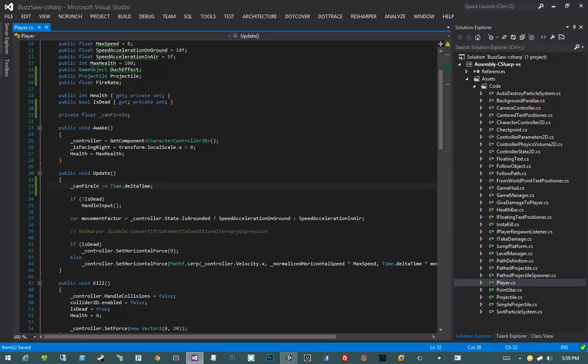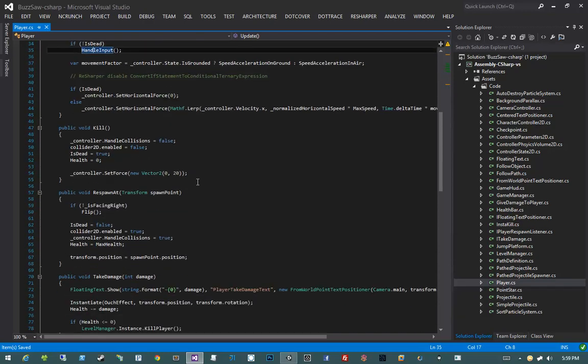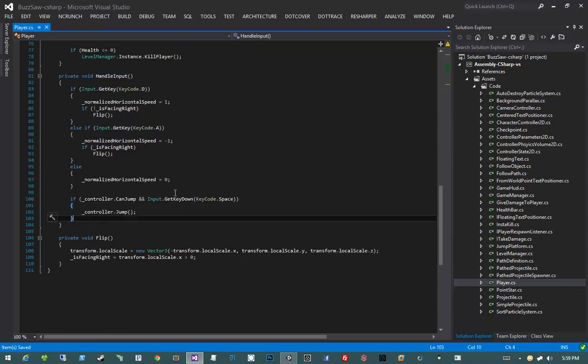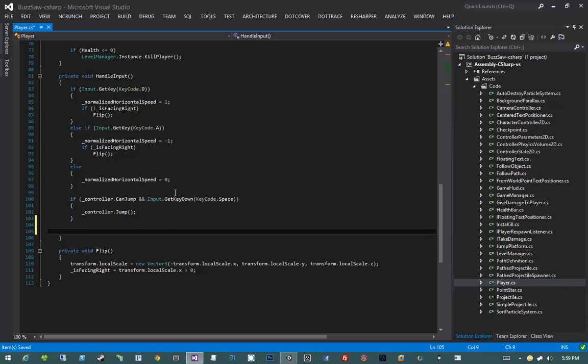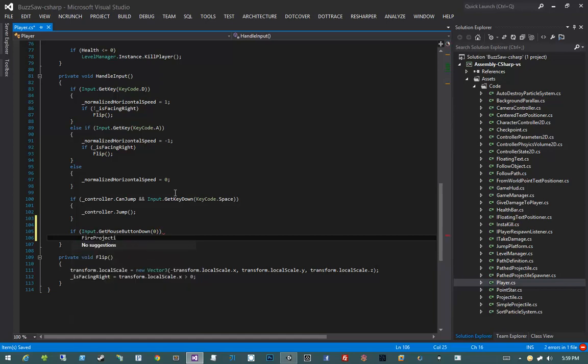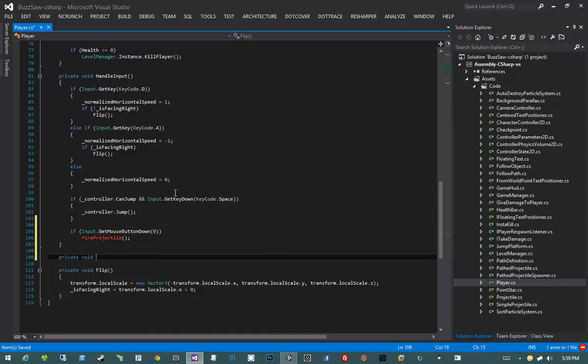Alrighty, so then let's go ahead and work on our handle input method. And scroll all the way down to our handle input method, which is down here. Here at the bottom of the handle input method, I'm going to say if input.getMouseButtonDown 0, indicating that the player has clicked the left mouse button, I'm going to say fire projectile, which is a method we haven't written yet. So underneath this method, I'm going to implement private void fire projectile.